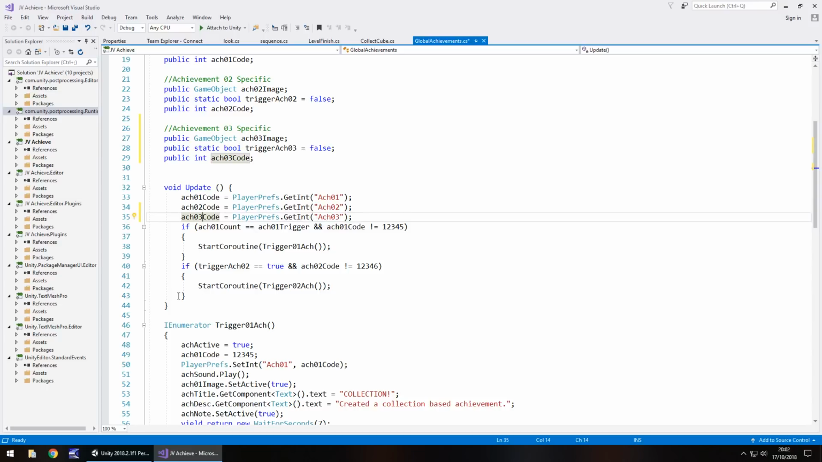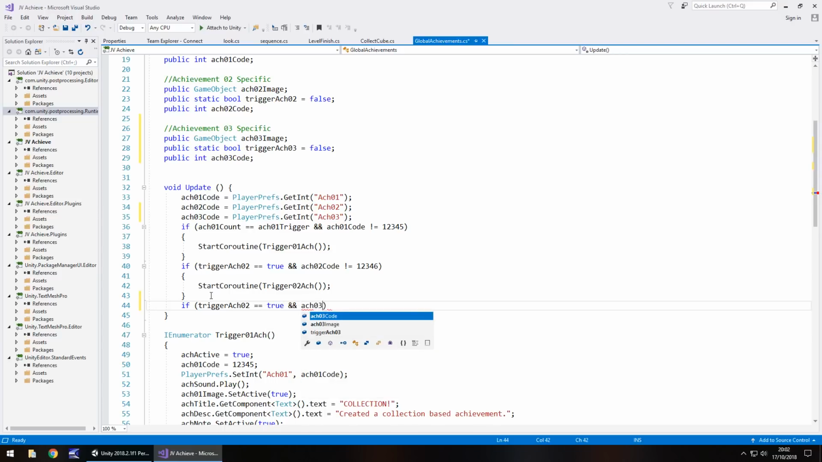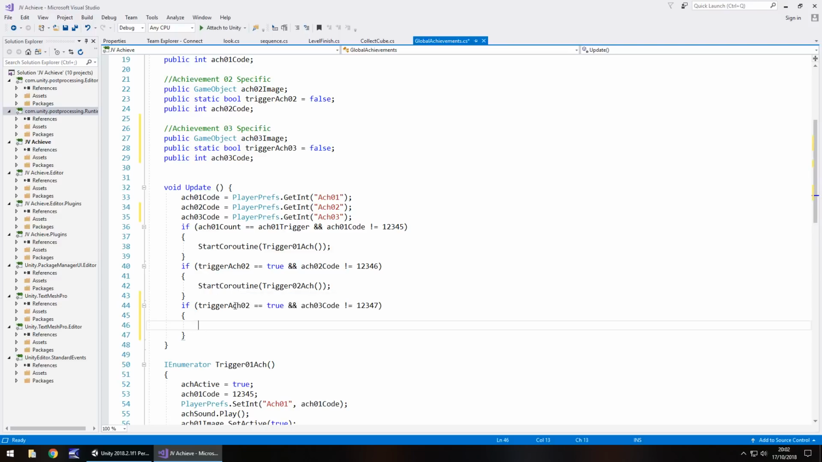So by that premise, we then need to have if, and in brackets, trigger ach02 equals true, and ach03 code is not equal to, let's say, 12347. Again, that's literally any code or any number that you would like to have. And although we haven't written the coroutine yet, I'm just going to keep it uniform. So it's going to be StartCoroutine, and then brackets, trigger03ach, close bracket, semicolon. I'm going to save that script for now. We're going to return an error, obviously, because we've not created that coroutine. But we have the basic mechanism in place now.